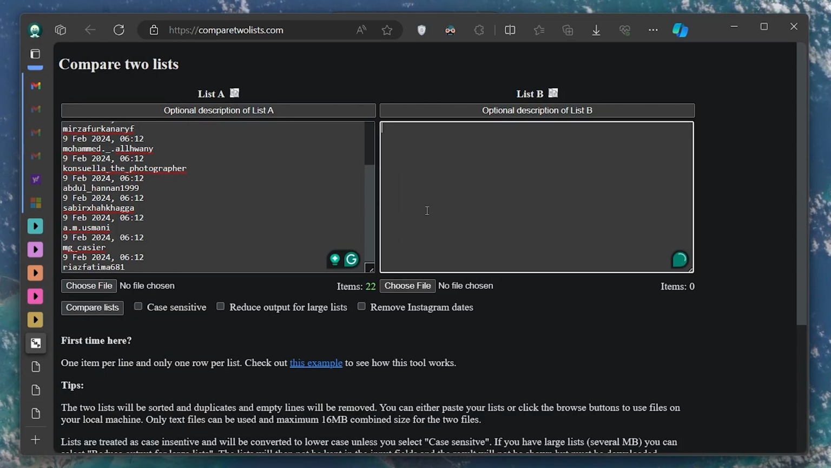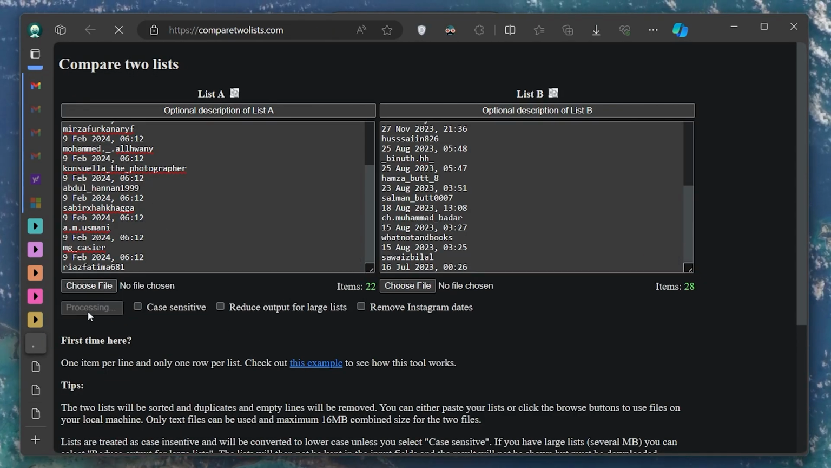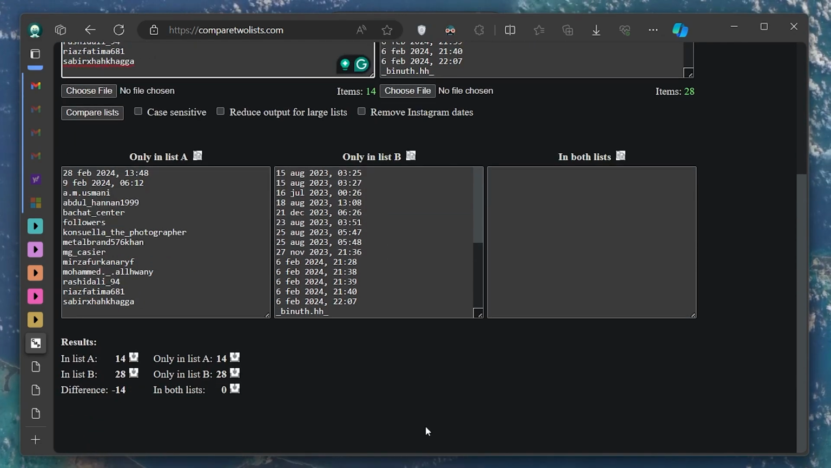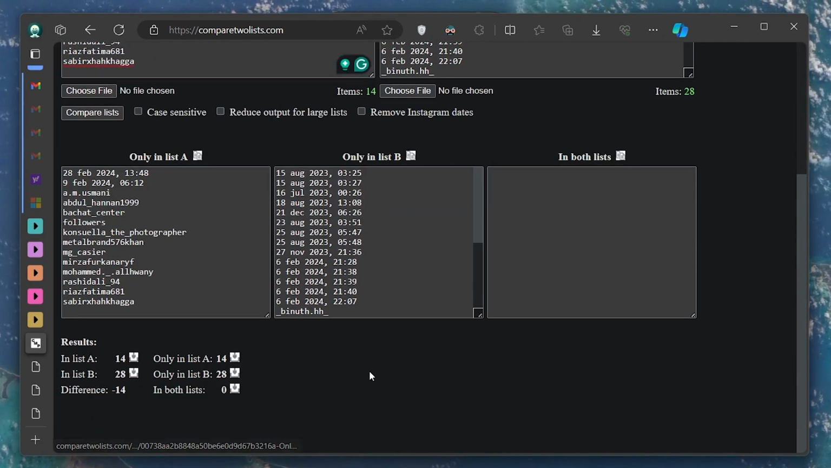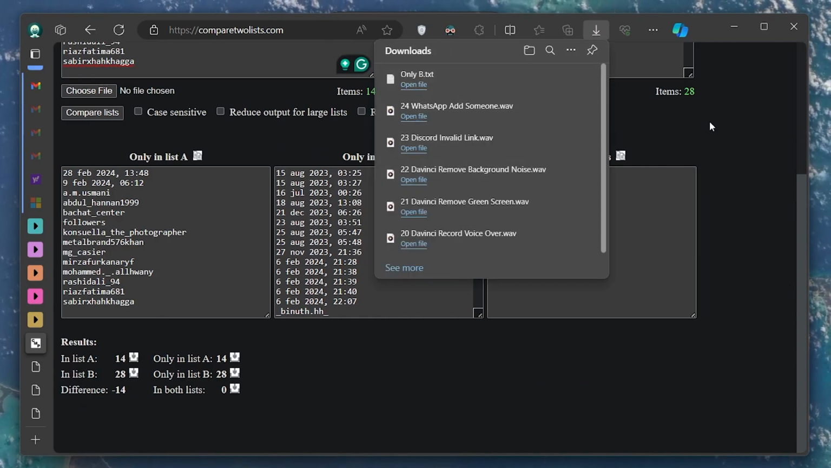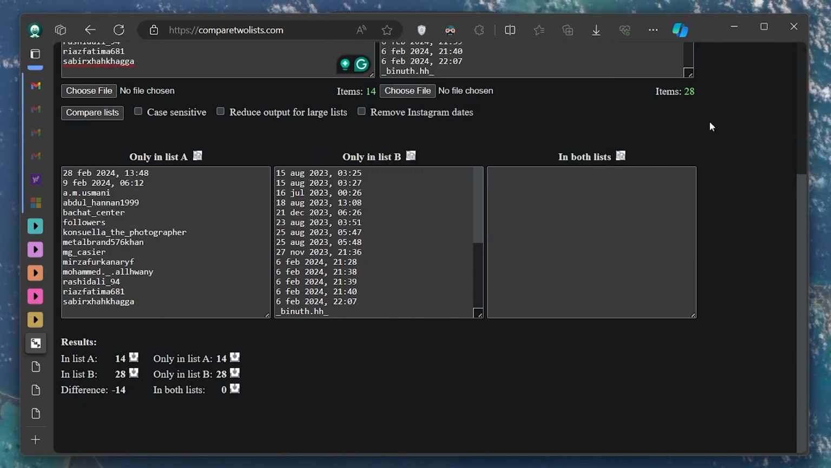On the results page, download the Only in Lists B result. This list contains the people who don't follow you back on Instagram. Also, if you did this the other way around, then make sure to download the Only in Lists A results to get the list of people who don't follow you back on Instagram.